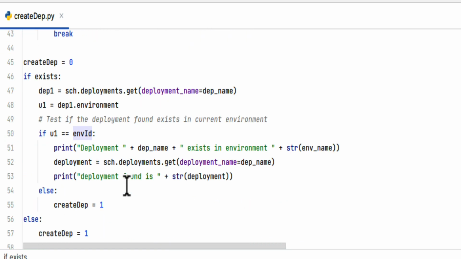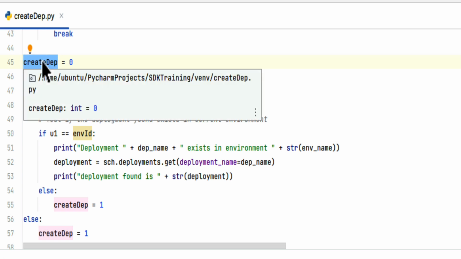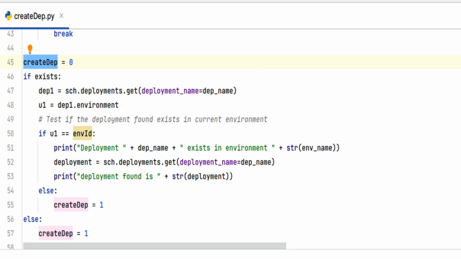If it is equal, then the deployment with that name exists in our environment already. Another flag, createDep, is used to determine whether to go ahead and add and start the new deployment. This works as follows. createDep will stay 0 if the deployment already exists in our environment, so we don't want to add or start a new deployment with that same name in our environment.